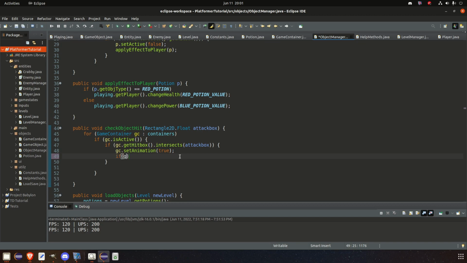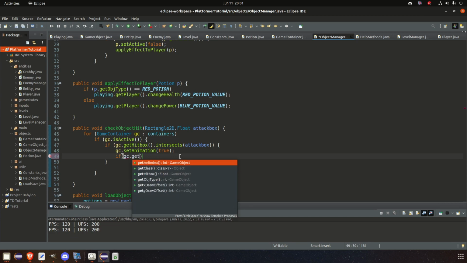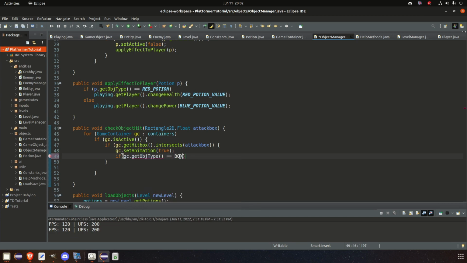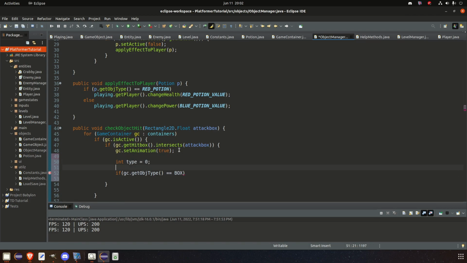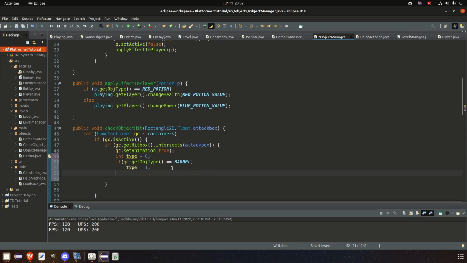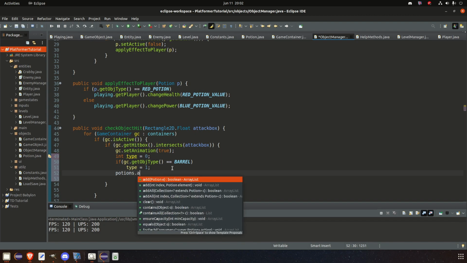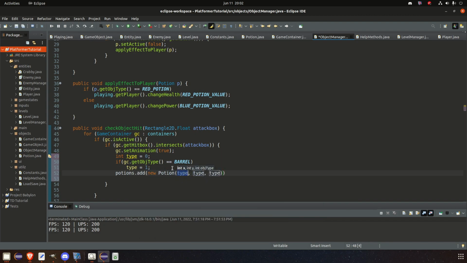So if gc.getObjectType equals box, then we're gonna drop one. But we're gonna do the same as we did before. Int type equals 0. If it's box, I think box was the first one. Yeah. So we're gonna check for a barrel. Then type equals 1. And this is just to save some lines of code and make it look a little bit cleaner. Then we just potions.add new Potion, x, y, and the type.